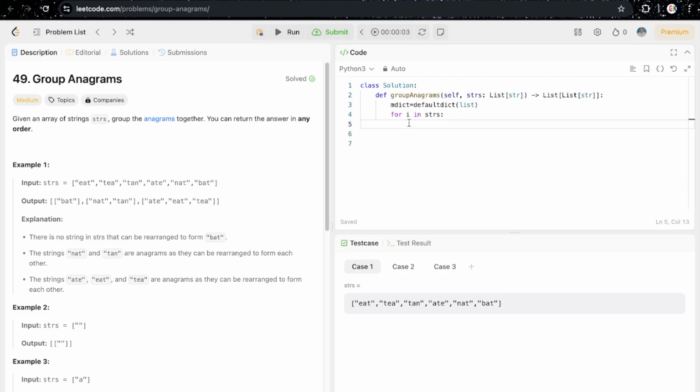So I will take key equal to dot join sorted i. So this will be the key for it, AET. This is the key. And for each key, I will append its value i. So this will be appended in the form of a list here, mdict[key].append(i).